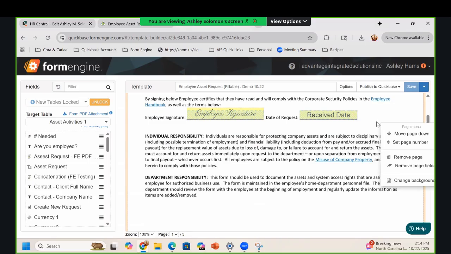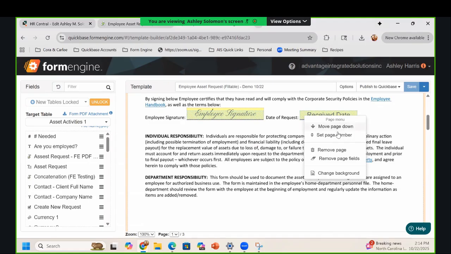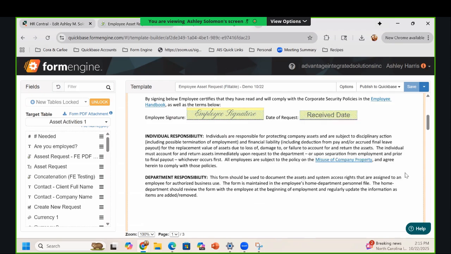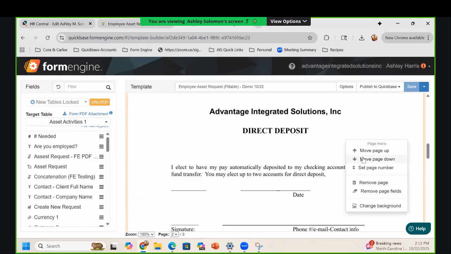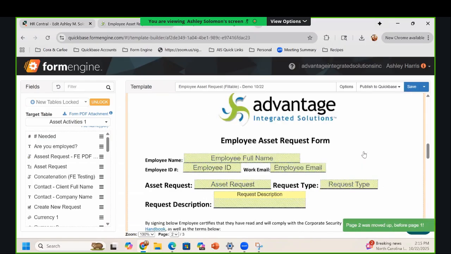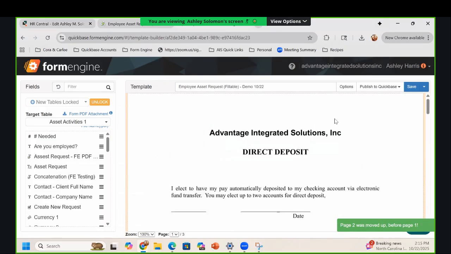So next is the ability to move or reorganize the pages of your template. So you have two different options here. First option is you can simply move up or down. So we're on the first page. The only option you see is move down. If we scroll to our second page and right click, you're going to see the ability to move up or move down. So if I say, hey, I want to take this second page and I want to move it to the top. Now that second page is my first page.